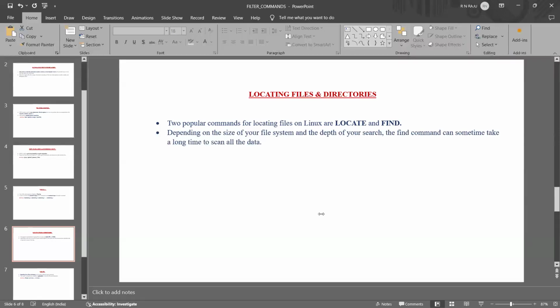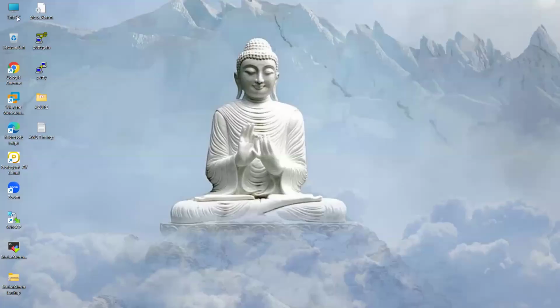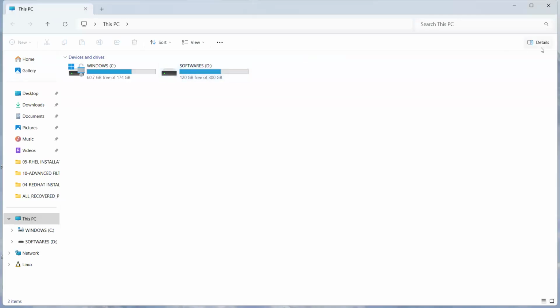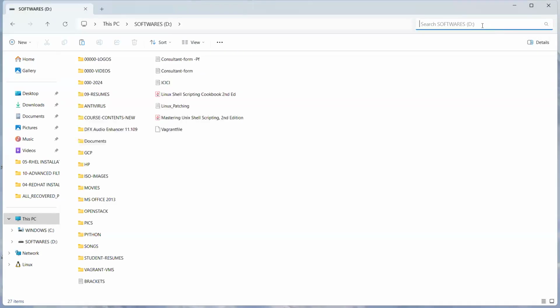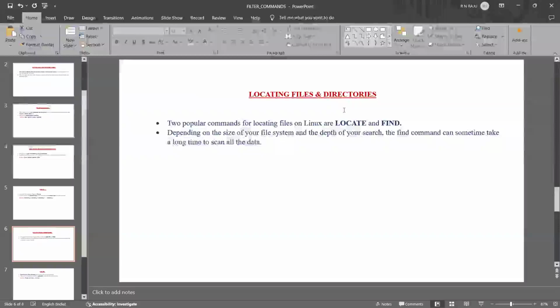So what do people do in the Windows environment? They know the file name, so they open the search box and type the file name there. Then you get the complete file path from there, and based on the path you access the file location. That is called, in the Linux environment, locating files and directories with the locate and find commands.